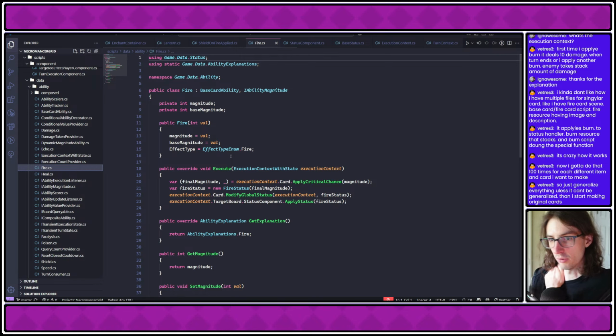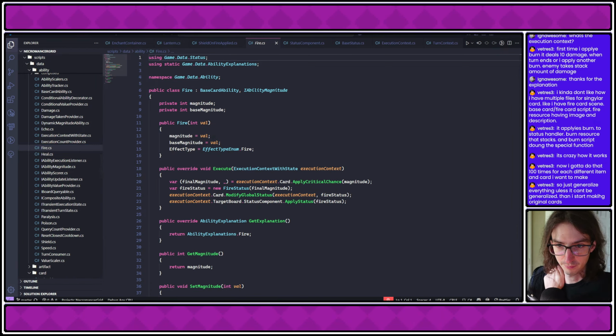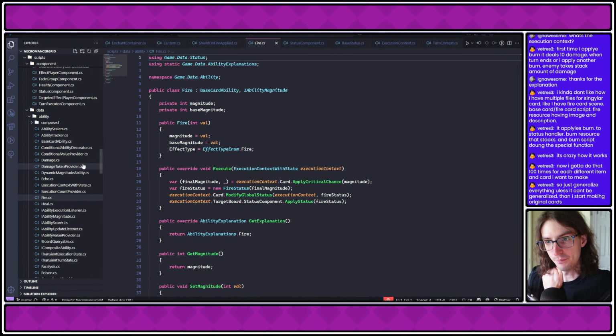Like I can make a card right now that applies fire stacks and heals for the same amount. And that would be a relatively easy thing to do because I've got this whole system built up. Yeah, generalize everything until it can't be generalized, then I start making original cards. Yeah, I think that's right.